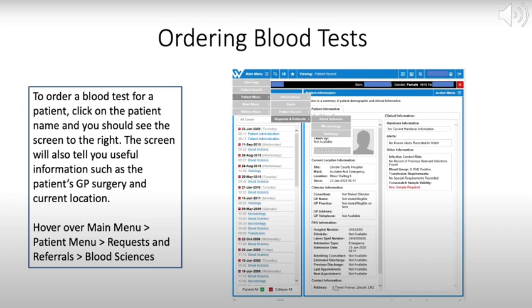So the first thing we would usually do in A&E is to order some bloods for the patient. So I'm going to walk you through how to do this. To order a blood test for a patient, after selecting the patient, we go to the main menu, patient menu, then you would go to requests and referrals. This will pop out either blood science, microbiology, or radiology. Usually these three things we mainly use in A&E as investigation tools for the patients. So for now we will go for the blood sciences.